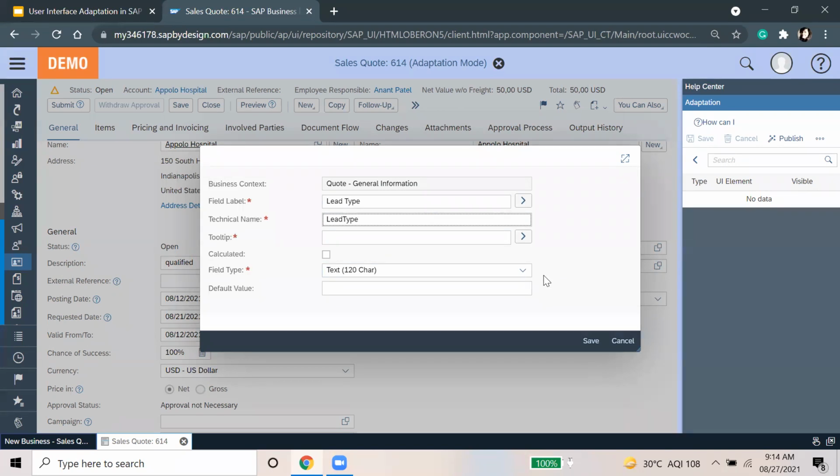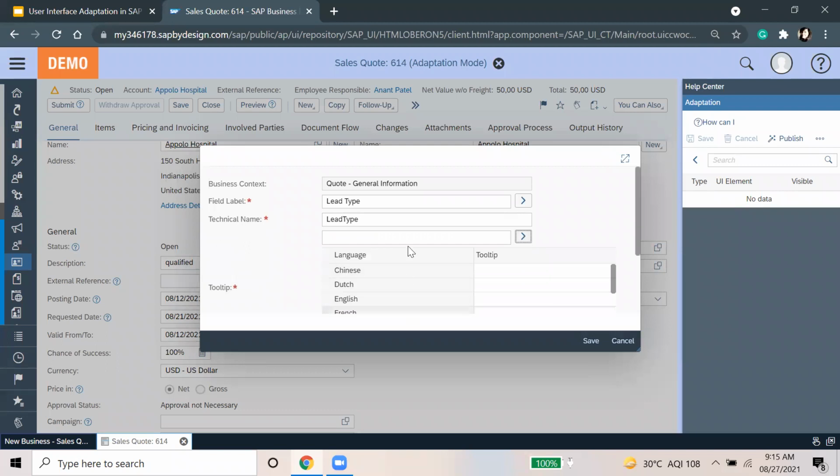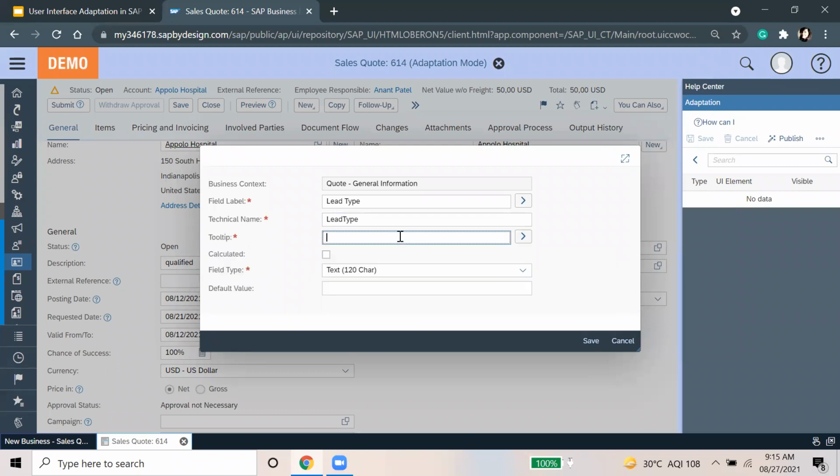Okay, so then we have the tooltip for the field. This will be displayed when users move the cursor over the field. I mean, it will show you the information about that field. You can also enter a translation for your other login language. Again, the same, we have the option for the tooltip like this. So here maybe I can just simply write type of lead. This is the tooltip, what it is exactly.